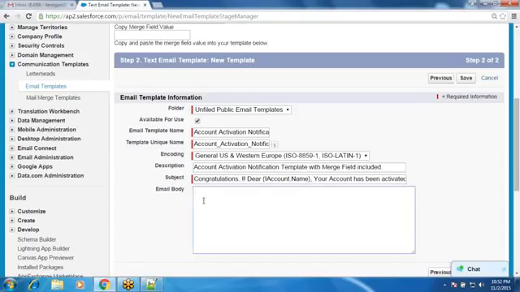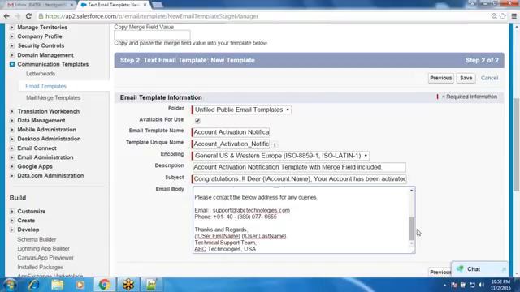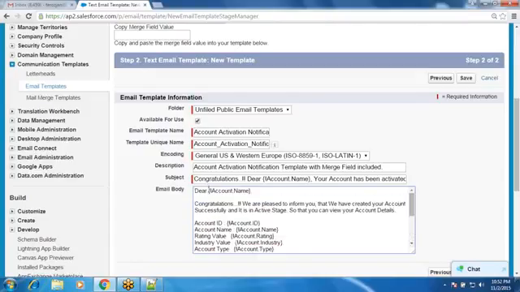Copy, paste it here. Now, in the content that I have placed here, Dear Account.Name means that from whatever account record you have selected, whatever name value is available will be picked up and will replace this particular location. In this place, it is going to replace the selected account record's name.